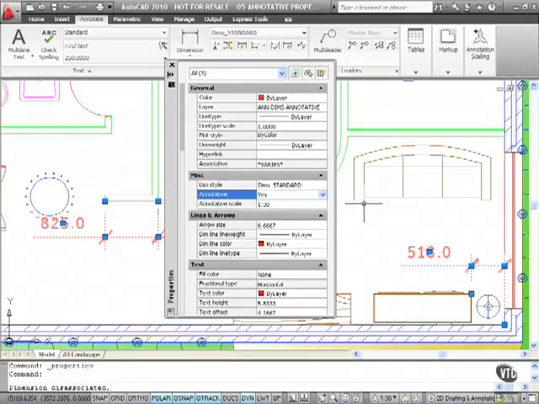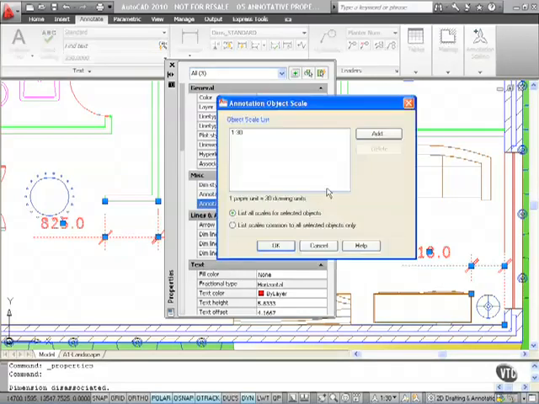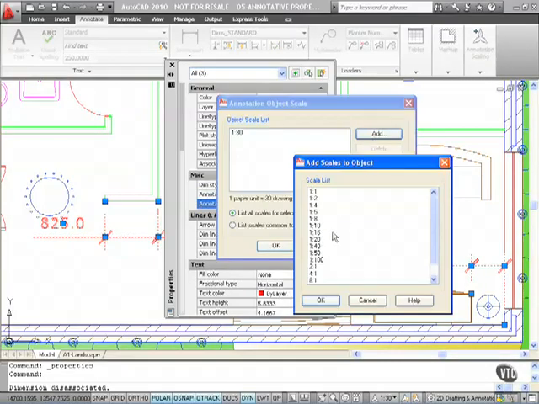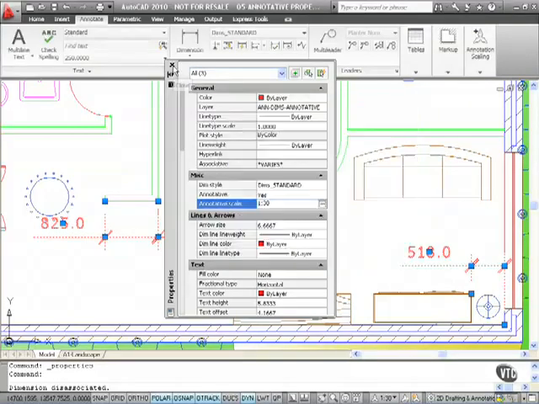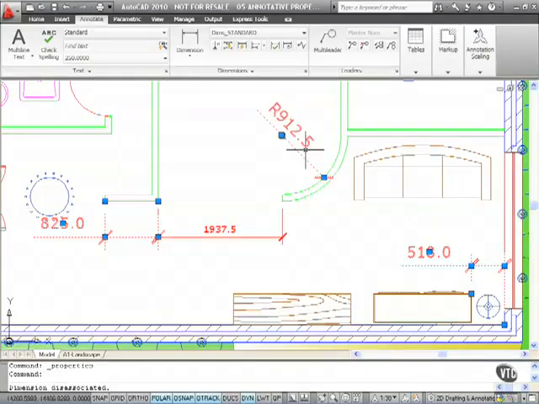Now I may want those to show in the 1 to 50 viewport as well. So using the properties palette as well, I click here, I add 1 to 50 as well, and I OK that. So they both now have 1 to 30 and 1 to 50 as their annotation scales. I OK that now, and if I close the properties palette, what you'll find is we still have that size issue. Don't worry about that at all. That'll change when we synchronize them.